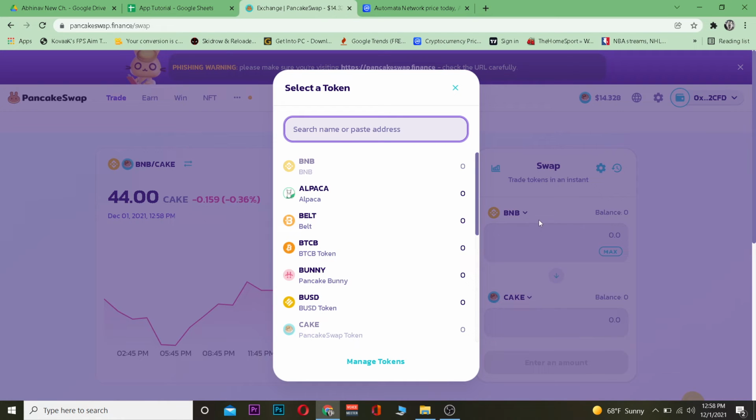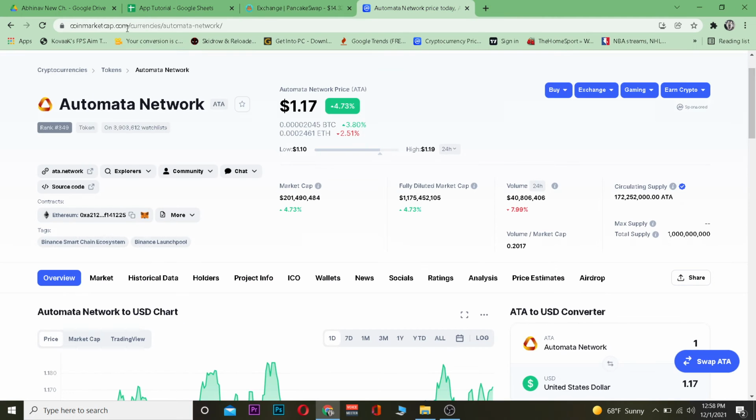Now to change it into another token or to add a custom token, you need to get the address of the token. And I'm suggesting you use this website called CoinMarketCap. Over here, you can search for the coin, and under the coin, it's going to give you this address looking thing. Just copy it. This is the address of the coin, all right?